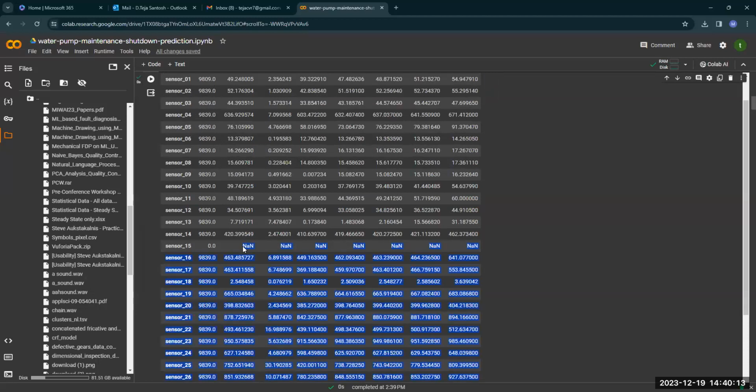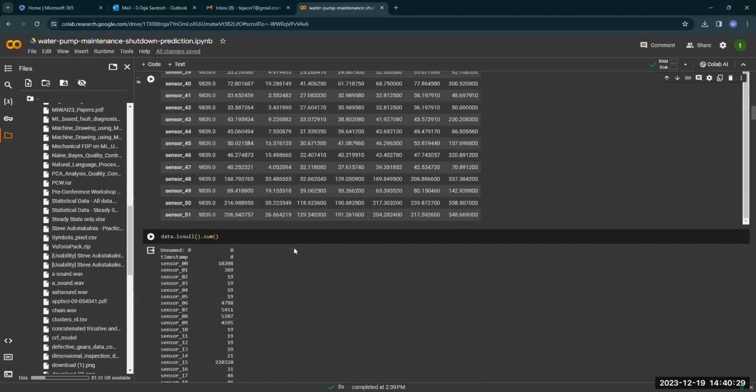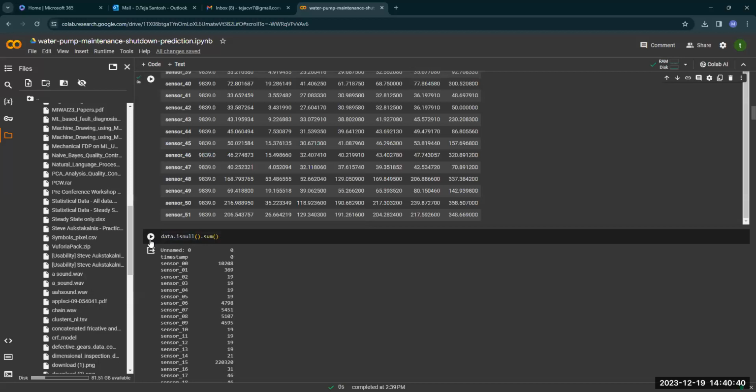Of course, we have already observed this from the data set itself earlier. So it has null values. How to handle these null values is the important point for us. For understanding how many null values are there, what we are doing is simply using the Boolean method called isnull, and we are counting and summing the null values, right?